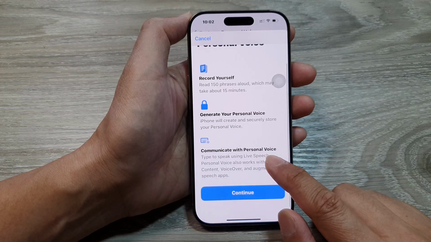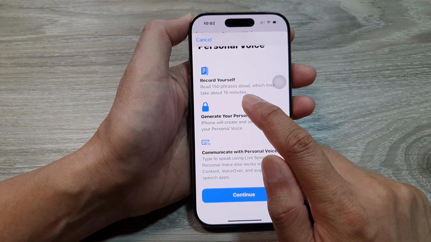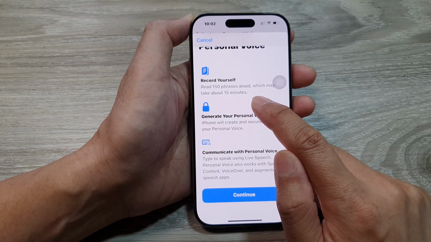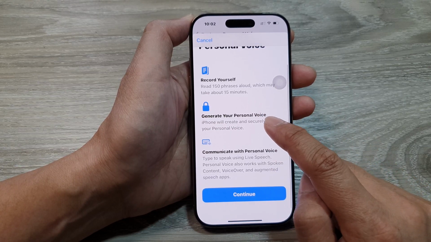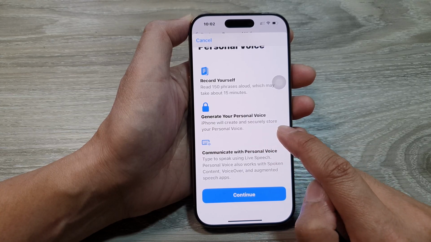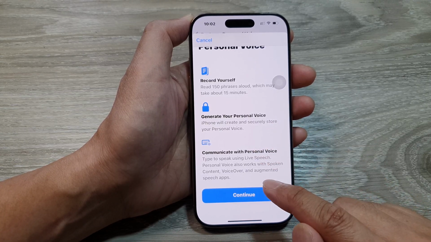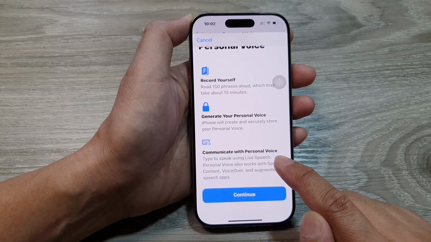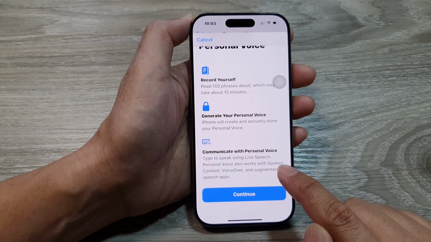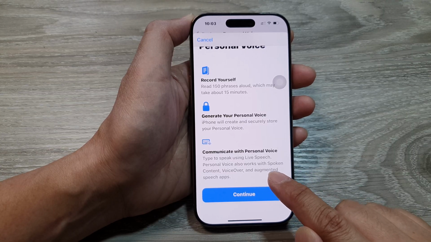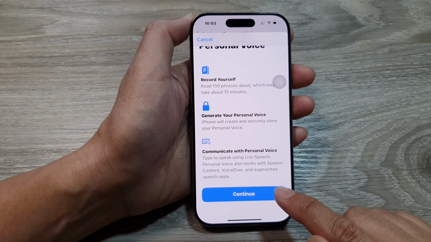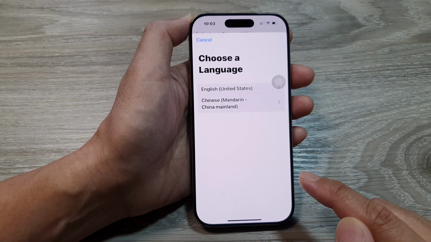And from here, it says record yourself, read 150 phrases aloud, which may take about 15 minutes. And here you generate your personal voice. iPhone will create and securely store your personal voice and communicate with personal voices. Type to speak using live speech. Personal voice also works with spoken content, voiceover, and augmented speech apps. So tap on the continue button to proceed.